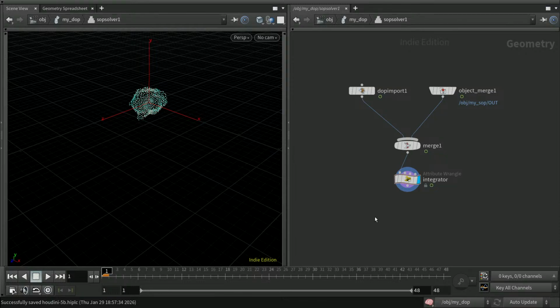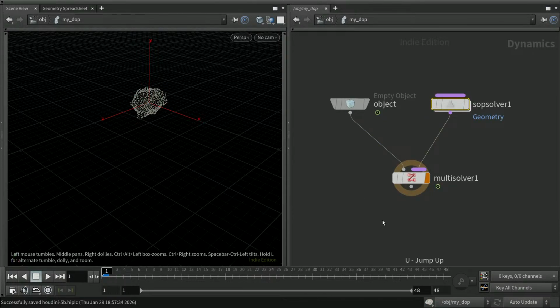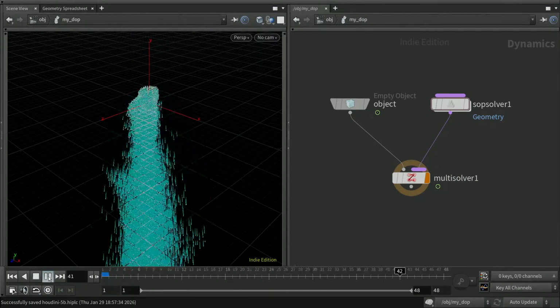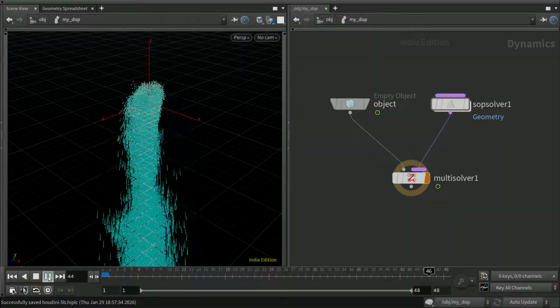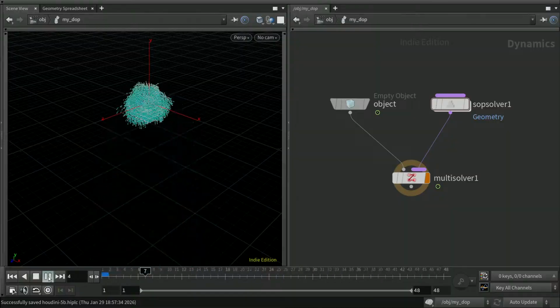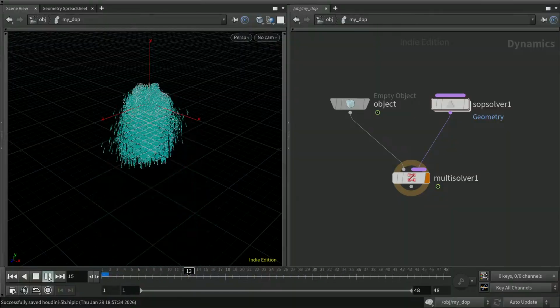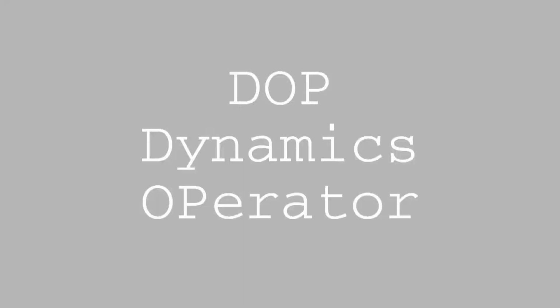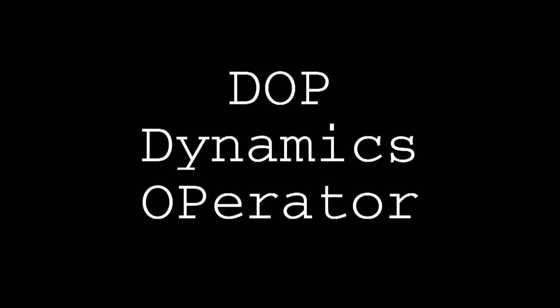And let's see the result of this. So go up to the DOP network and run. And now you can see that we have a simple simulation that we made completely from scratch using only atomic DOP nodes. So now you learned about DOP, dynamics operator.